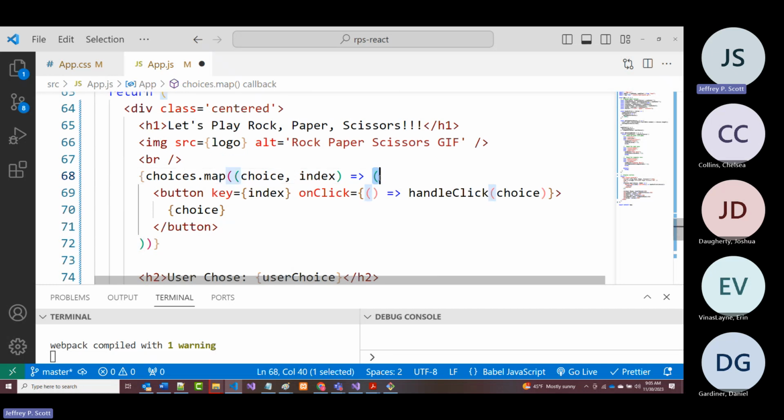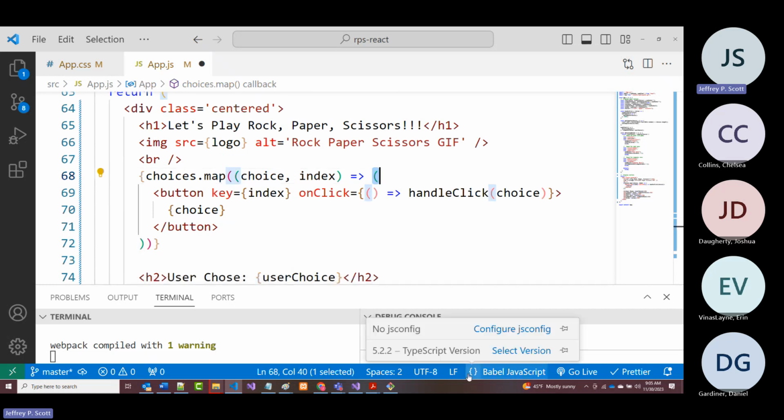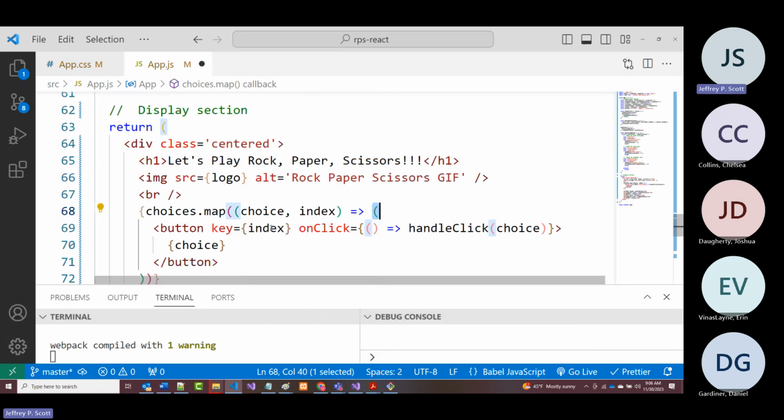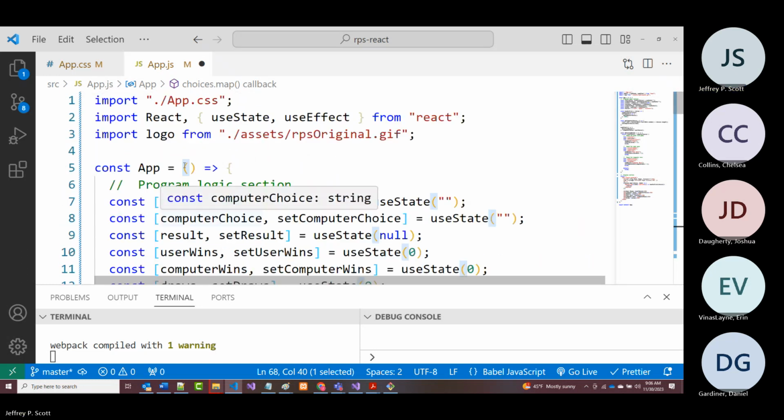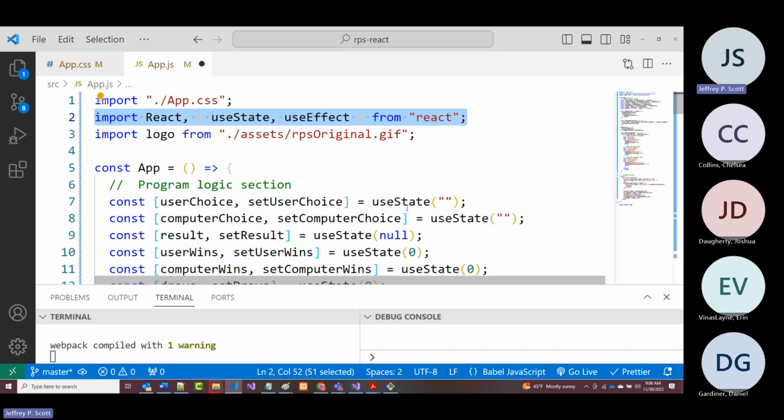Right there, I made that a curly brace. That should have been a parenthesis. That's the only thing that was wrong with this. All right. Now, up on top, I had this as two different lines. I had an import useState from React, and I had an import useEffect. You can't combine them like this. And I just put it out there just so you could see it.